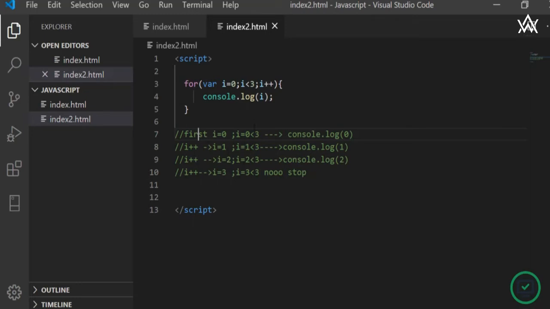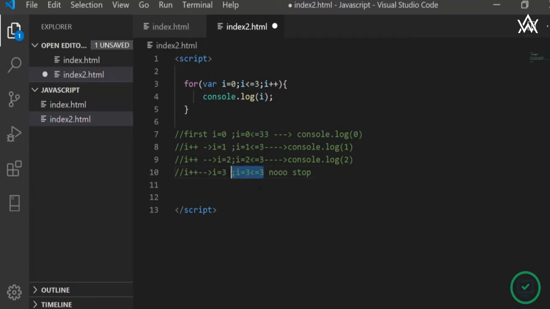Now I will change this to less than or equal to 3. And what do you think this will change? This will change just the last line, because here we will check if I is less than or equal to 3. Yes, 1 is less than or equal to 3. Yes, 2 is less than or equal to 3. Great. But now 3 is not less than 3, but it is equal to 3. So this condition is true, because 3 is less than or equal to 3. So this code will be completed.